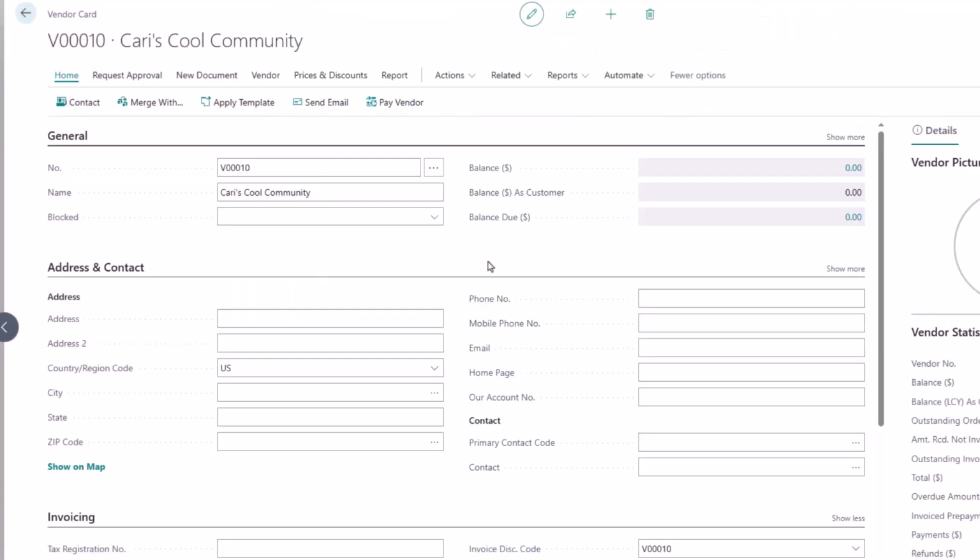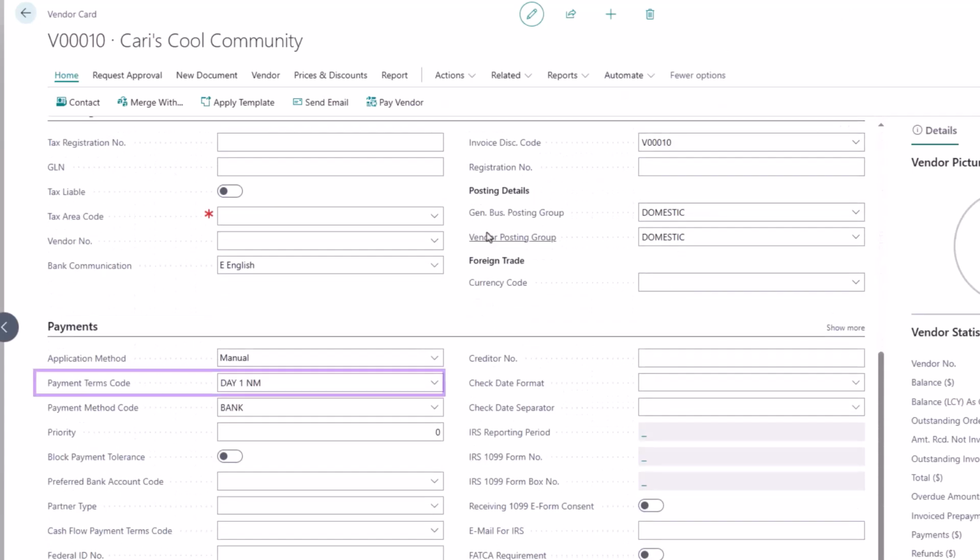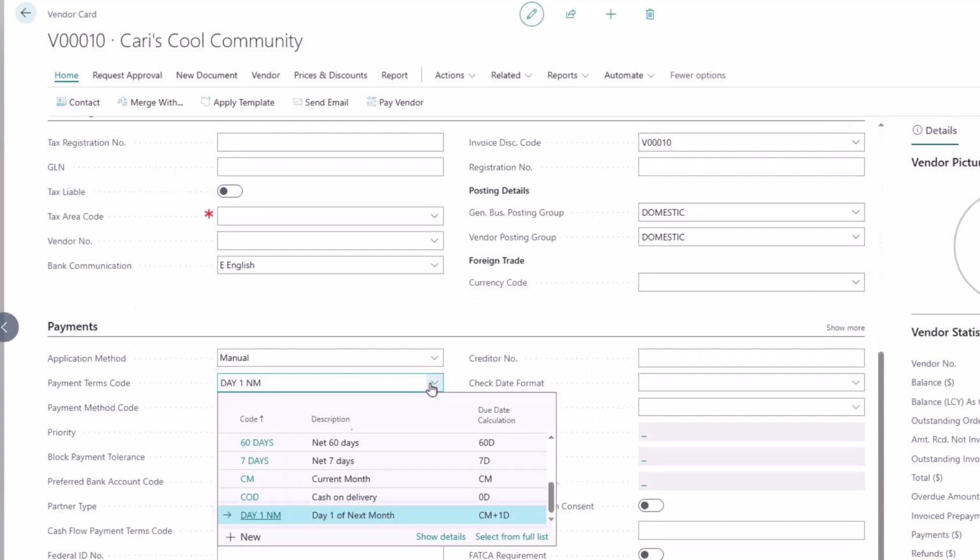The other thing I'd like to do on my vendor is make sure that my payment terms are properly set up. For this one, I have created a new payment terms code for day 1 of next month. And you can see my due date calculation is current month plus 1 day. What this will do is, based on your document date, it will take the end of that month and add 1 day. We'll see how this works when we enter our purchase invoice.